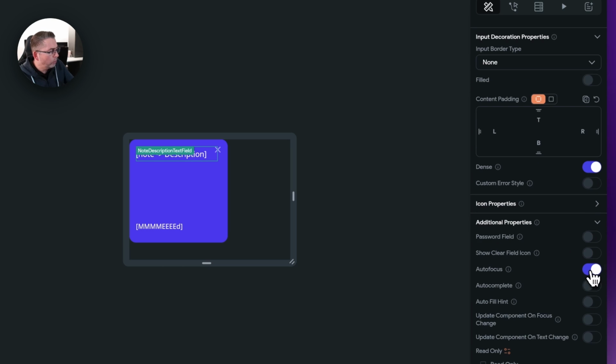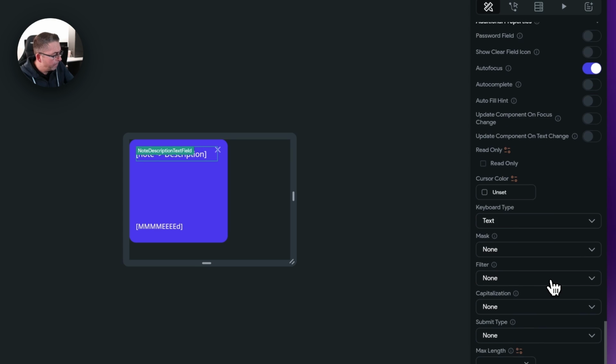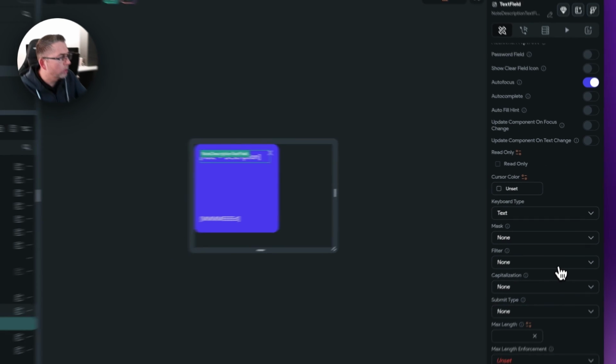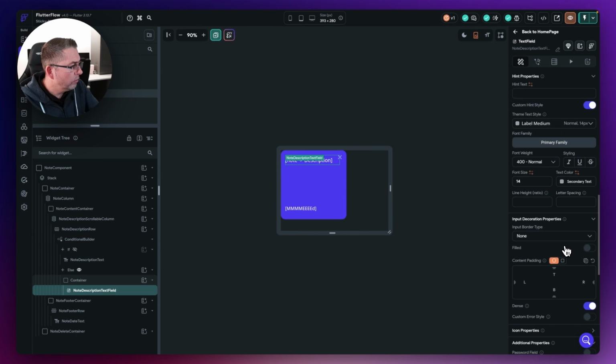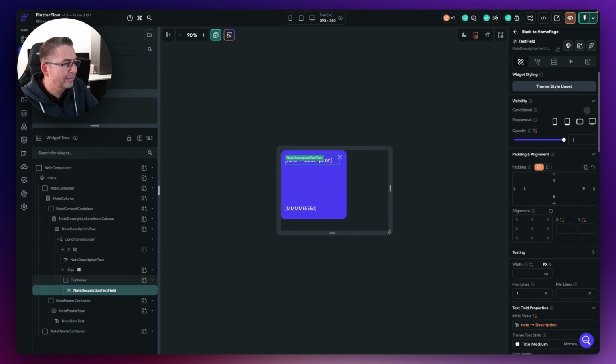Now we want to keep autofocus on. That means that as soon as we reveal this text field to the UI, the autofocus will mean it'll put the cursor into the box. So we can keep that on here. Anything else that we need to change down here? I think that is all looking pretty good. So that is looking okay for us. If we need to make any tweaks, we can come back to that and adjust that when we need to.